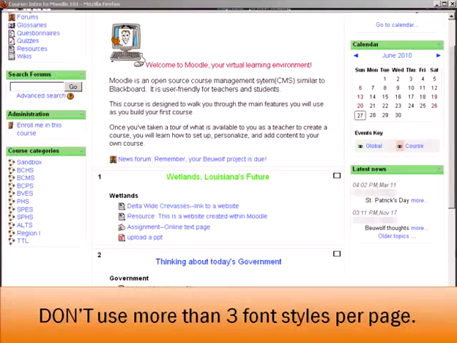This one's fairly straightforward. Don't use more than 3 font styles per page. People get really excited about the different tools on the toolbar, and they use multiple fonts. When we talk about 3 font styles, we're talking about size, color, font style, everything. So as we look at this course page, we see Welcome to Moodle in red. That counts as 1. We see the text below. That's black. That counts as 2. We see the links. They're in blue. That counts as 3. No more.